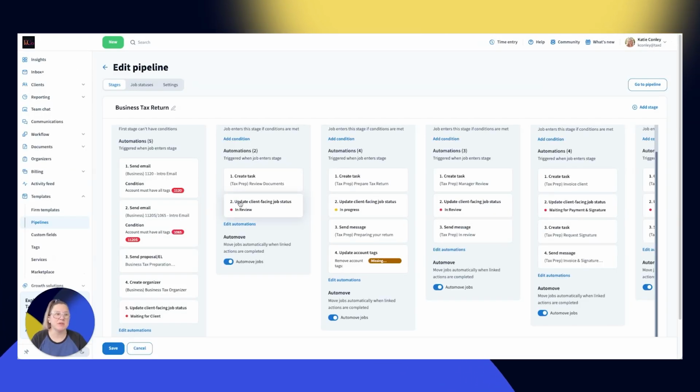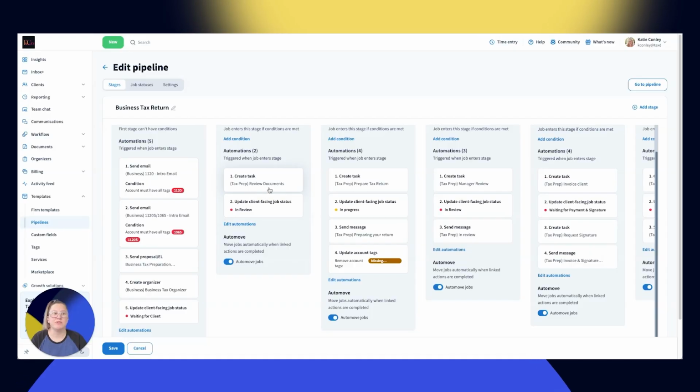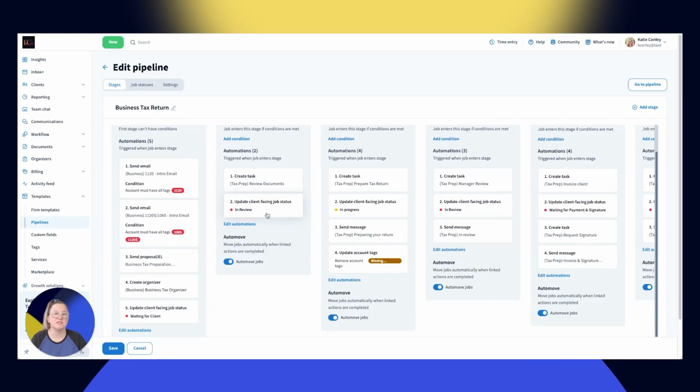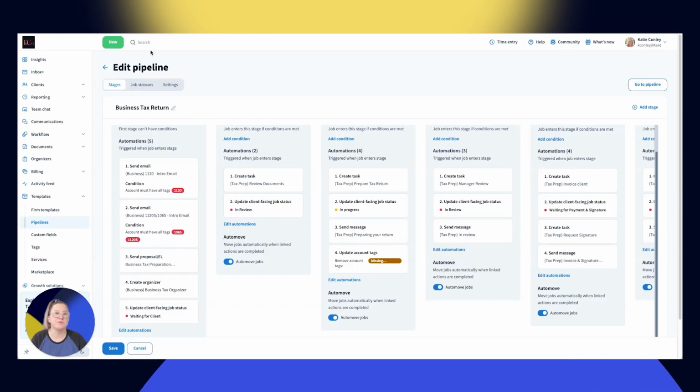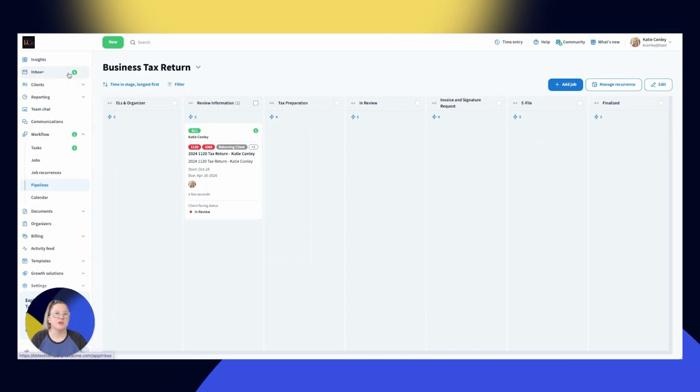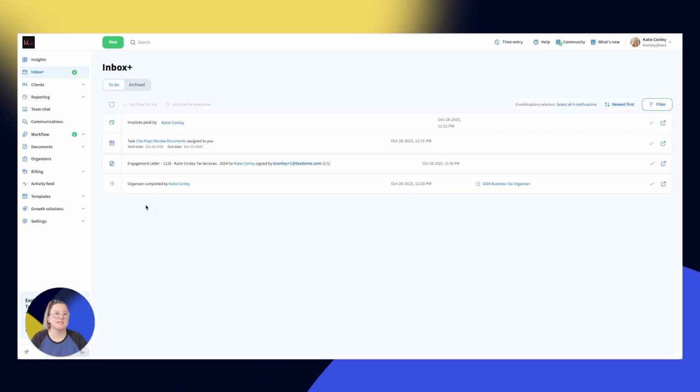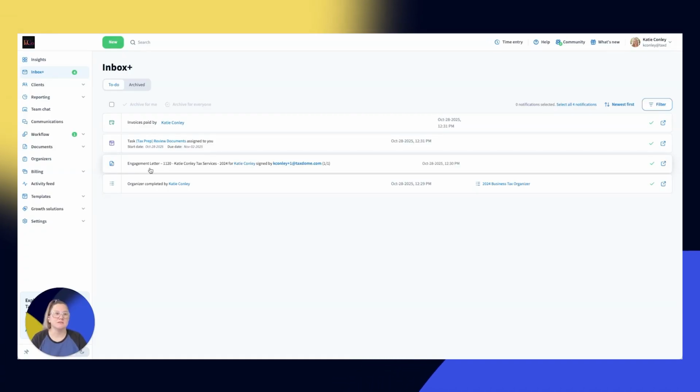So everything in the second page is going to be a tax prep review documents, and then the client-facing job status as in review. Now, if we go to our Inbox Plus, we're going to see that the organizer was completed, that there's an engagement letter, which both processed through and triggered the review documents task. And then I'll also see that the invoice was paid.